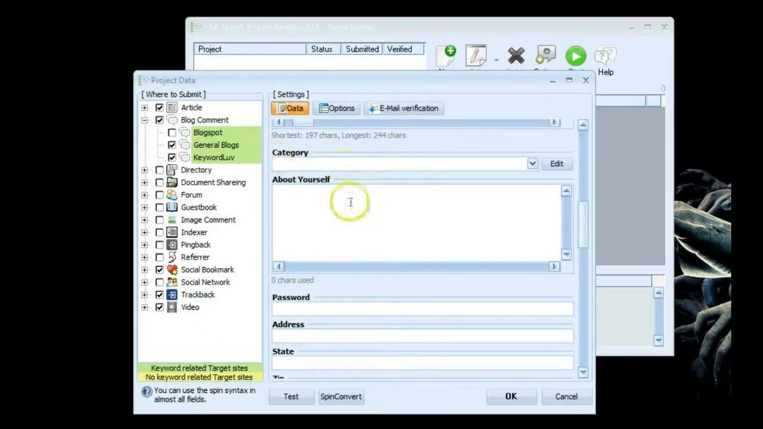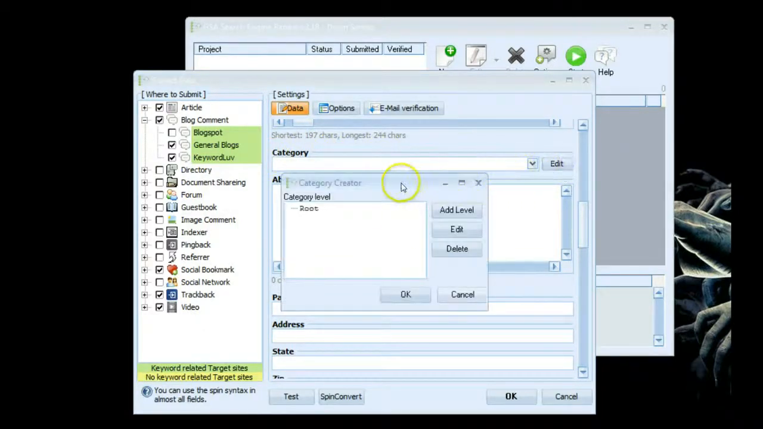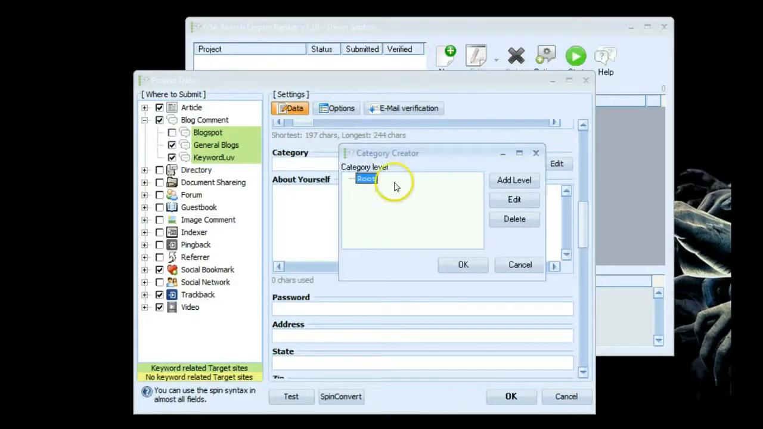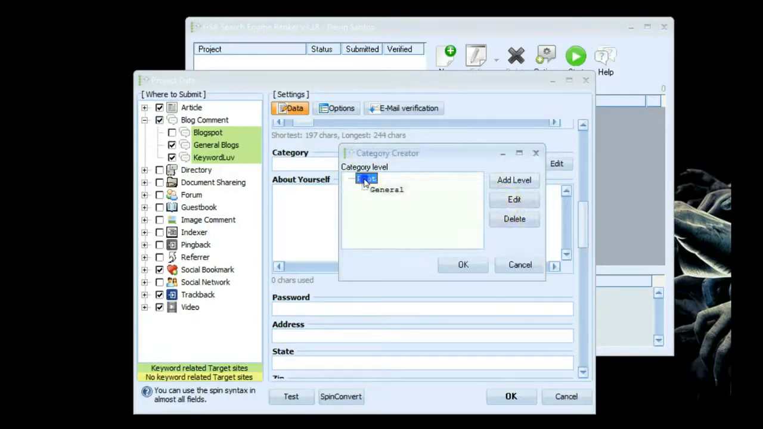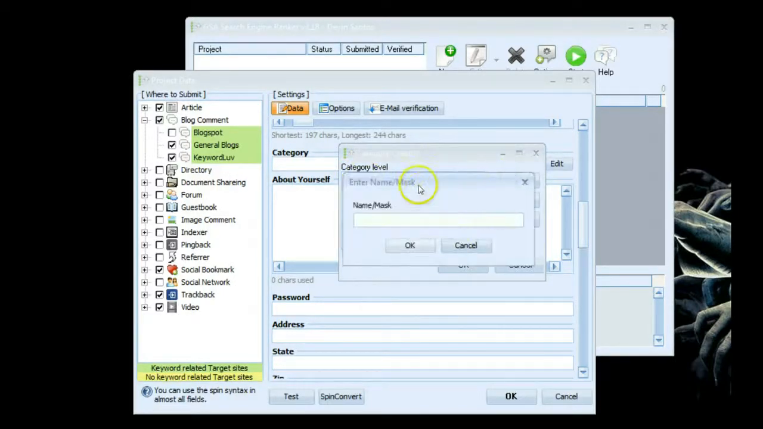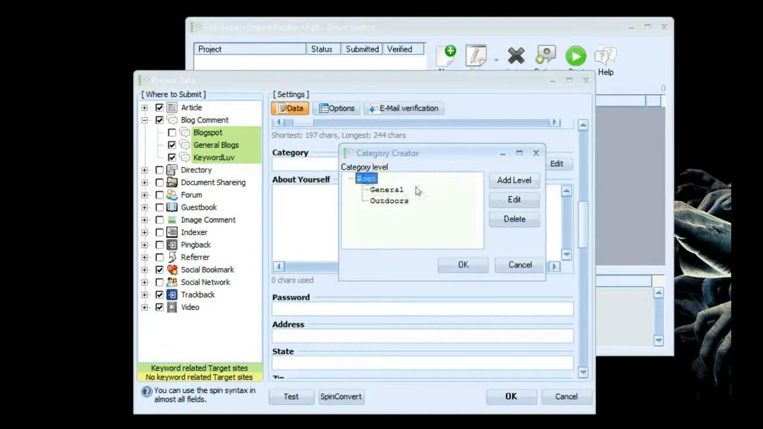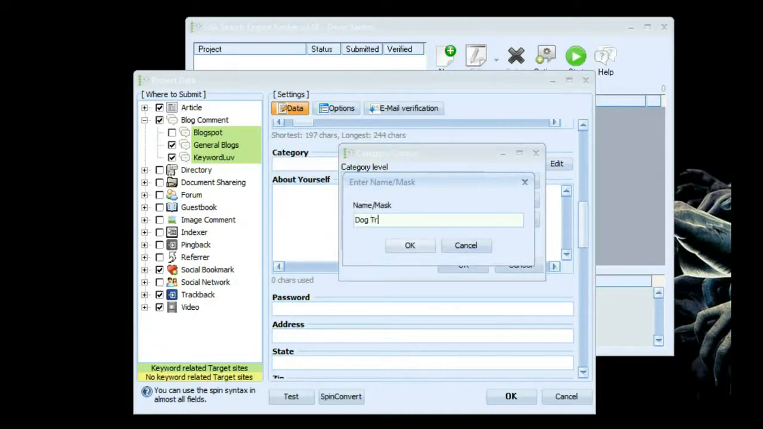Categories. This can be kind of complicated, but you want to try to put as many good categories as you can related to your niche. I'm doing dog training right now, so that's not going to be too easy. I'll put in general, click root again, add level. Let's see, we'll do outdoors. I'll go ahead and put in dog training just in case.